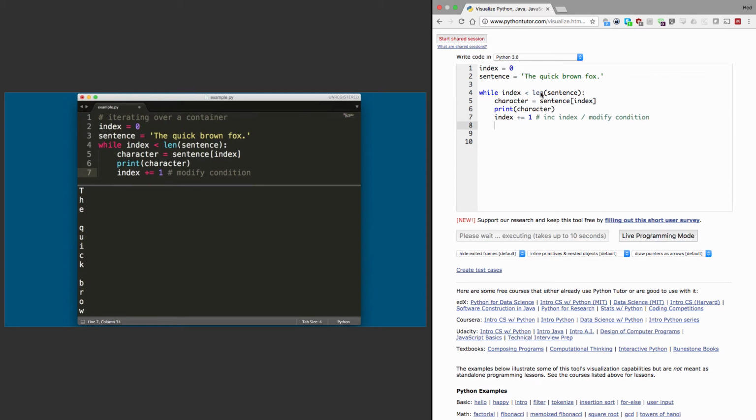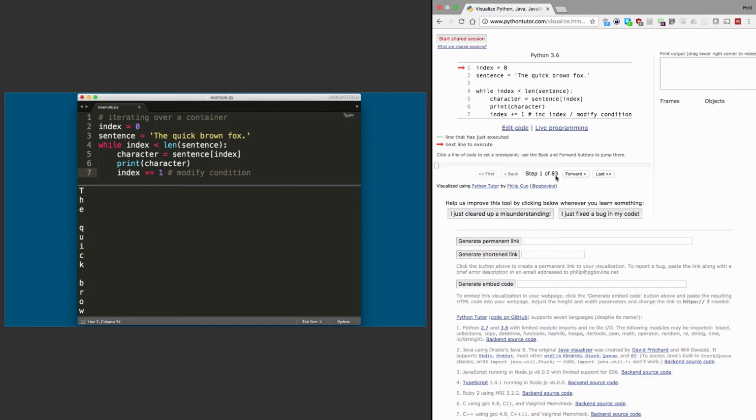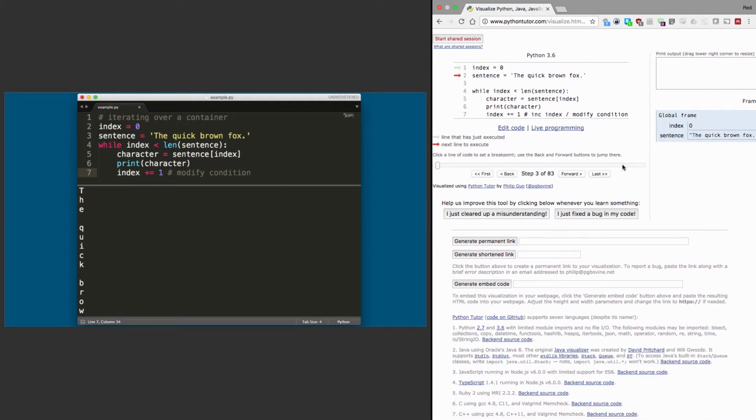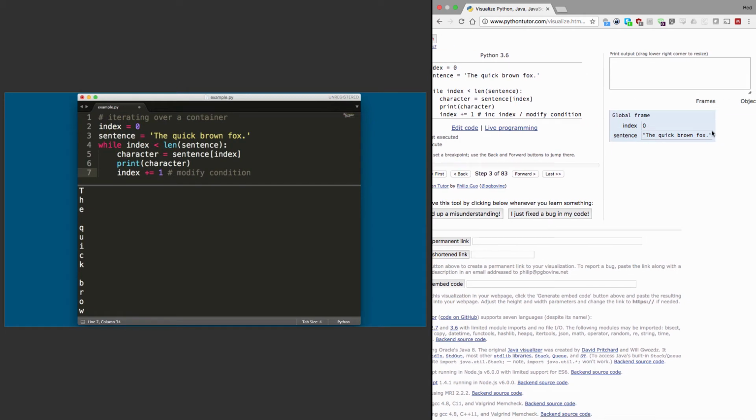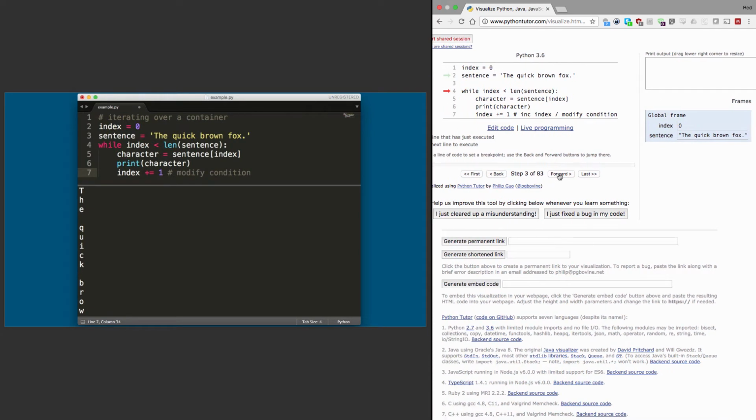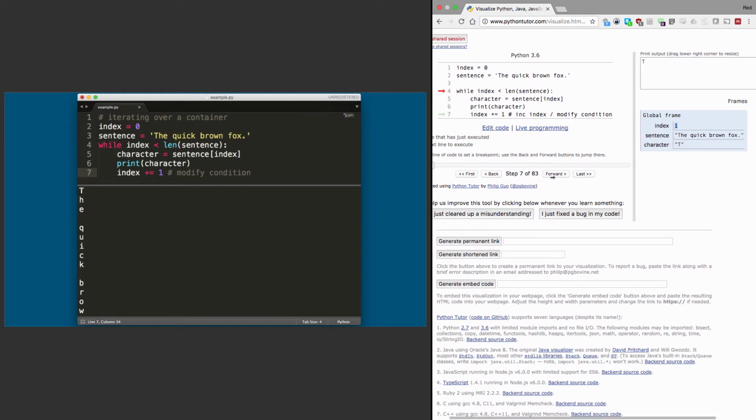Okay, so let's go ahead and visualize this. If we start stepping, we'll get some things in memory. We have that index here, and we have the sentence. We're going to check our condition. Yep, 0 is less than the len. Let's pull out the character. This is going to be pulling the character out of sentence that's at index position 0. So we should expect that to be the T, right? And it does. It prints that, increments index, and then we go back and check our condition again.